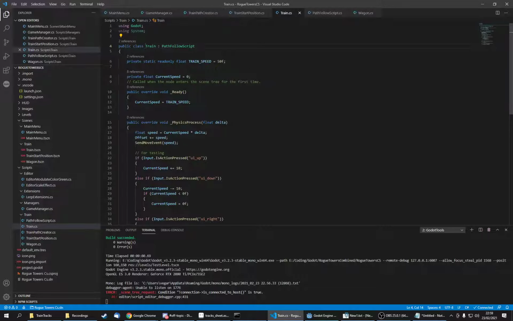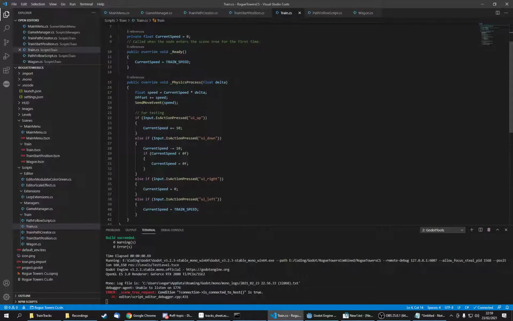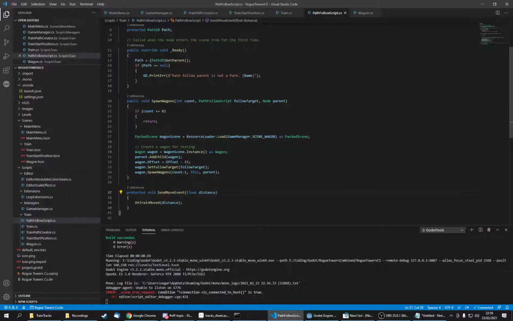The train itself is a simple path follow script. It has a very simple physics process. You can ignore this. These are simply the controls that I use, so you only really need to look at these 3 lines. What this does is just takes the current speed and multiplies it by the delta, and then it moves forward on the offset by that amount, and then it sends this move event.